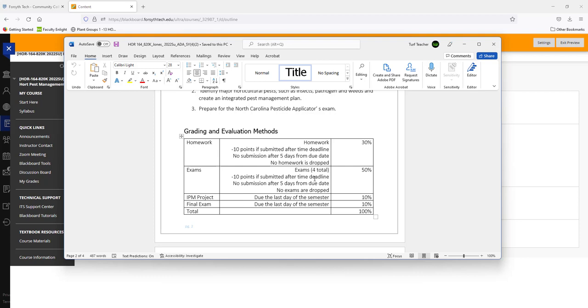Homework is worth 10 points, minus 10 points if submitted after the deadline. There's no submission 5 days after. So, no homework is dropped. If you miss the deadline, you've got 5 days. I'll just knock off 10 points. It's not a big deal, but after 5 days, it closes. No exceptions. Don't ask. Don't email. We have plenty of time to do these assignments.